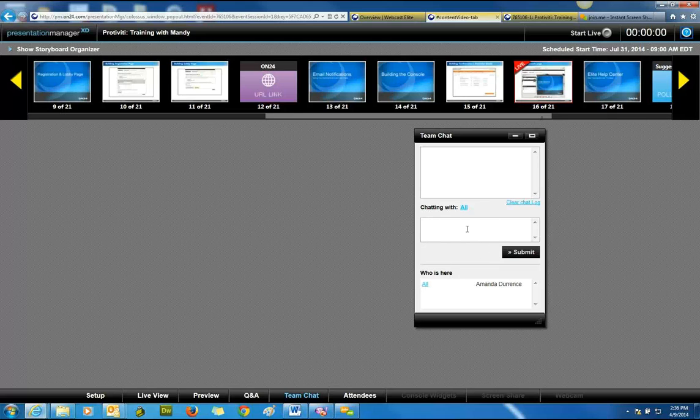But you can say whatever you need to say. It's really straightforward. You would come in and type in your message here in the box and click submit, and then it'll appear here in the chat log. So you notice that by default you're going to be chatting with all the presenting team, but if you wanted to, you could also send private messages.